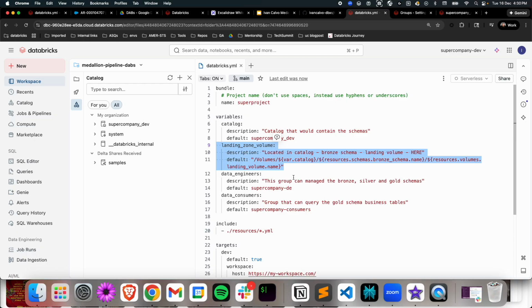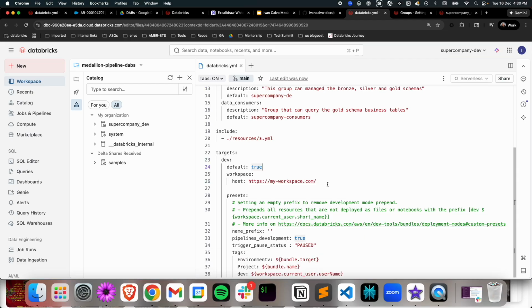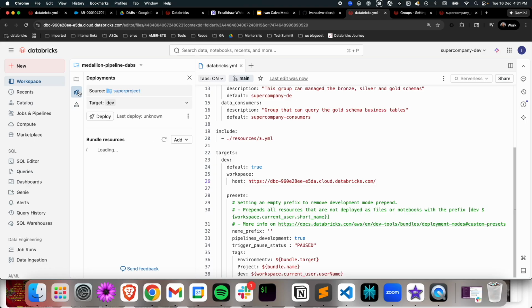Don't touch the landing zone, keep it as it is. Because if the path is an S3 bucket, you can just replace it with S3 or ADLS in here. The last thing, let's modify the host in here, line 26. So I'm just going to copy this workspace URL, paste it here, and now we are good to go.